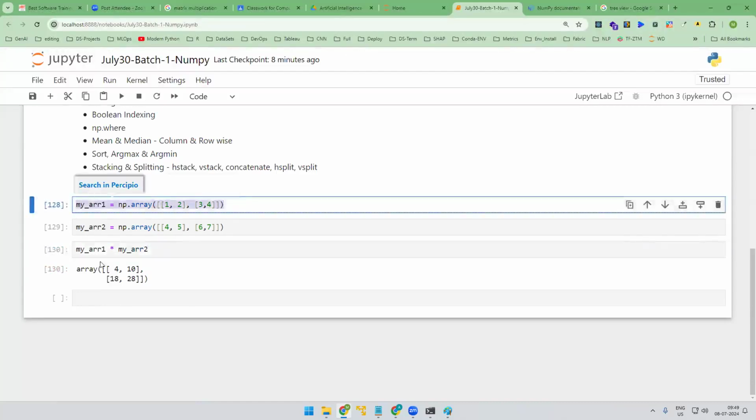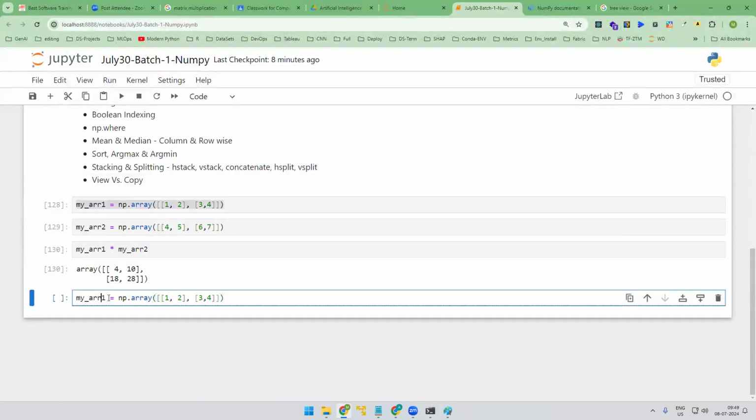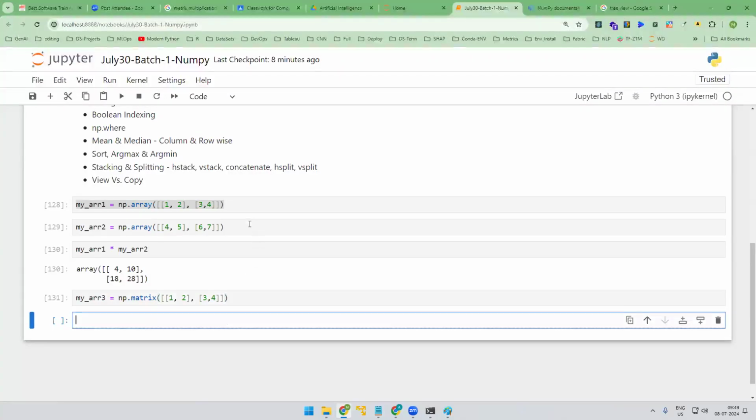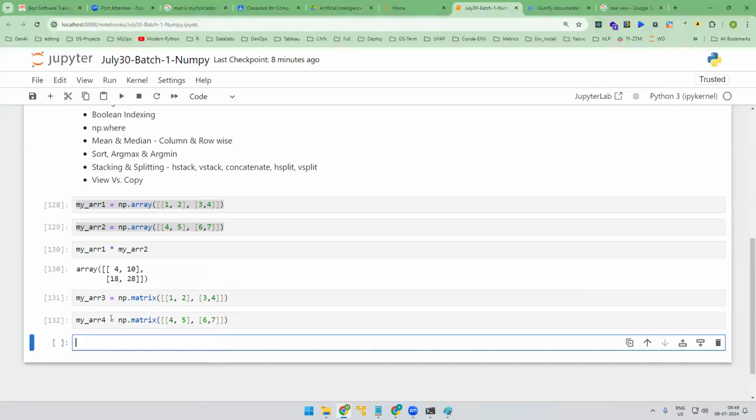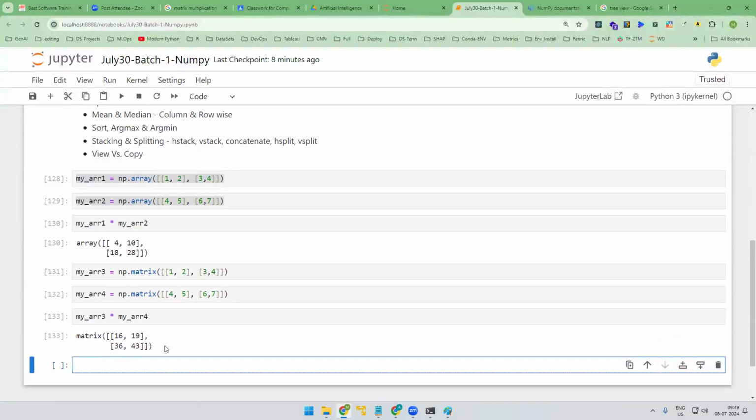So what we can do is, I'm going to mention as 3. Instead of array, you have another option, matrix. So by default, it's going to consider it as array, not matrix. The same way, I'm going to do 4. And if you look at this, it is 16, 19, 36, 43.